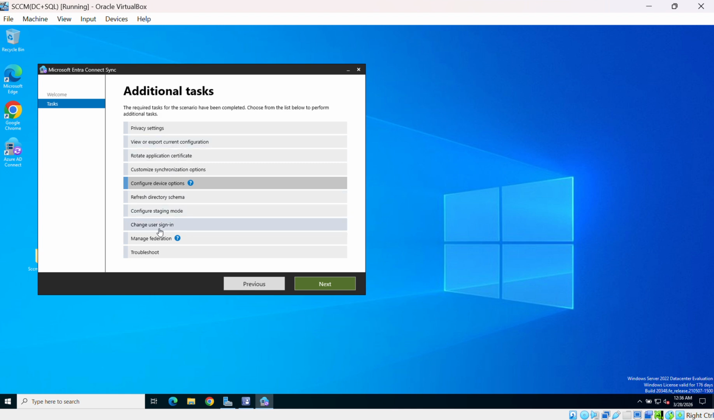I have changed the user sign in as well. As I have an on-premises server, I have just changed the user sign in. For the sign in authentication, it can either authenticate via the on-premises server, or it can authenticate through Microsoft 365. That's what I did. It's pretty straightforward. The options are pretty straightforward. If you just go next, this is how Azure AD Connect looks.